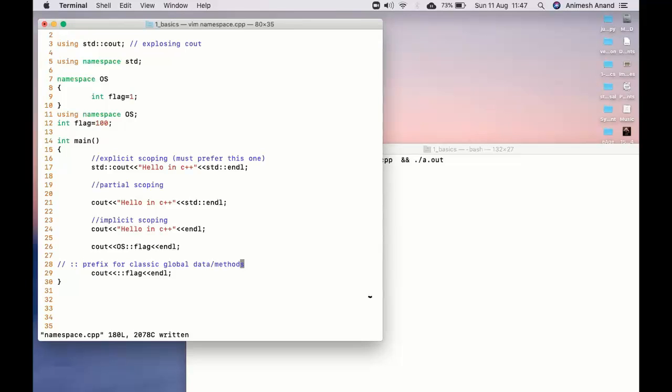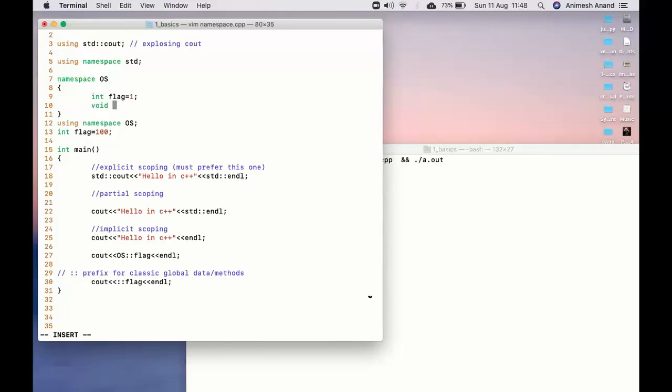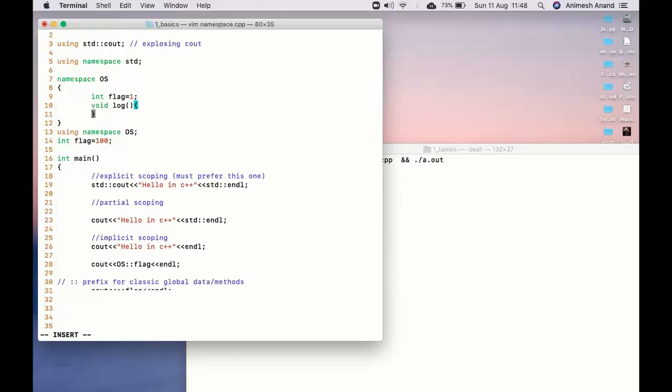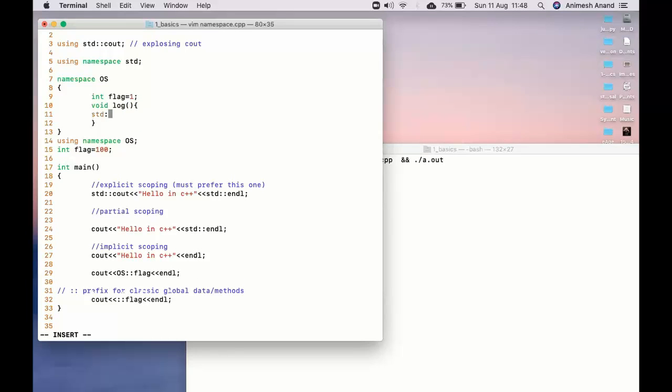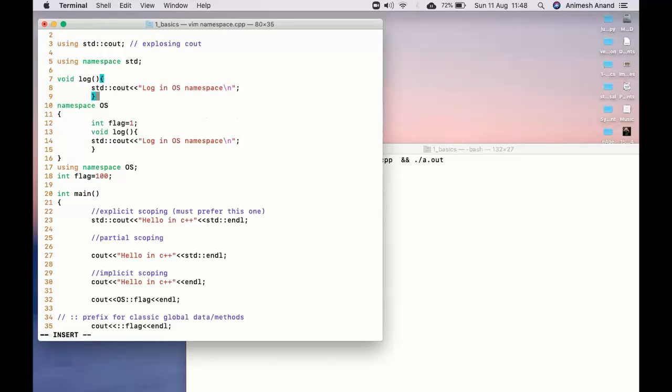So let me show the same thing with a function. This is very interesting to see. If I have a function, say, log some stuff, and it just starts and logs in the OS namespace. And I have one more function, which is a global one. Notice this is not a part of the namespace, and I'm going to say it is a global compiler function.